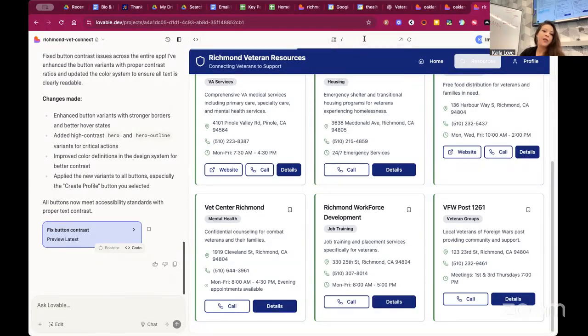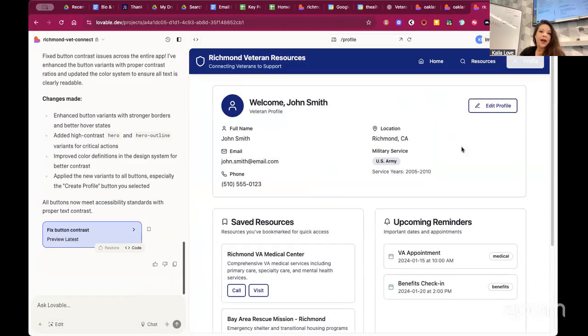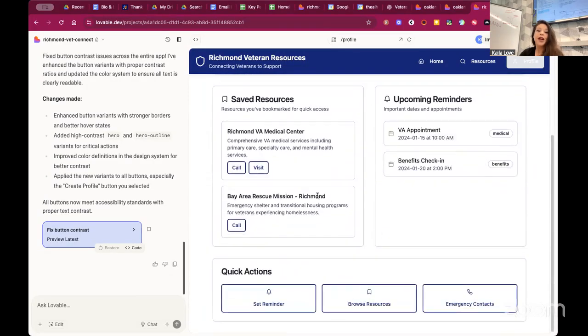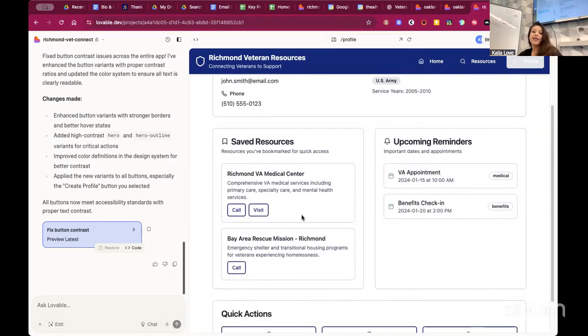And again, we go back. So it created three pages. And let's see what this profile page is. Oh, okay. So it allows people, when you connect it with your database, you can have veterans come on and make an account where they can save specific resources.